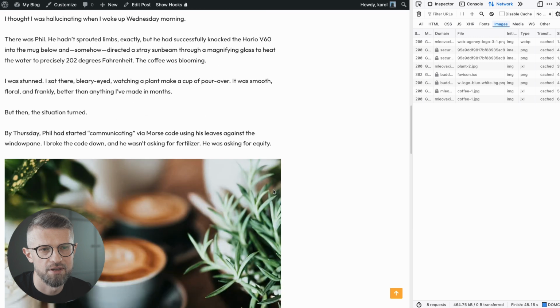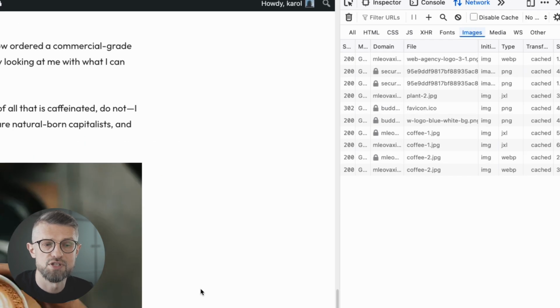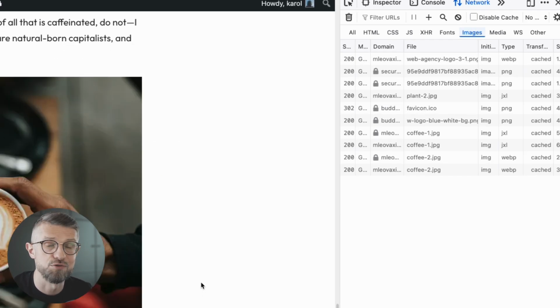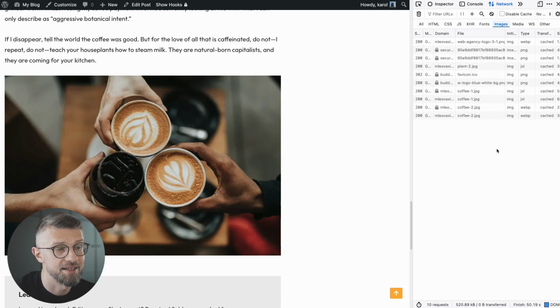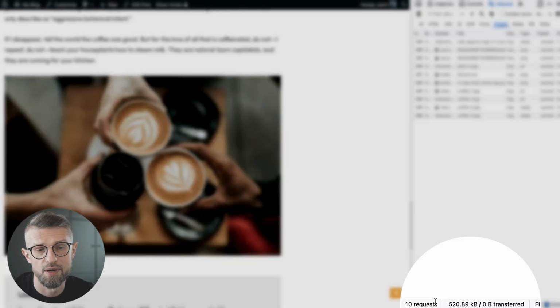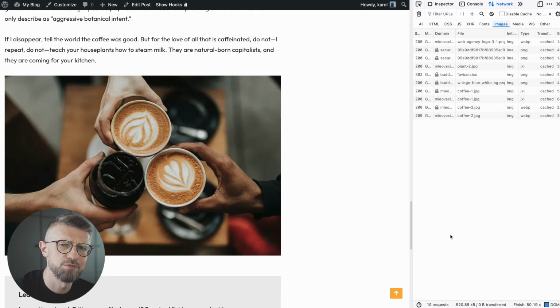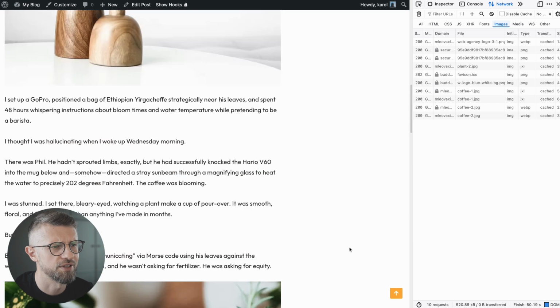We have coffee 1 and we have coffee 2. So those images only got loaded when I was ready to see them. And this is exactly what lazy loading does. And another thing you can notice is that those images haven't only been lazy loaded. Optimole also optimized them. So the total size of all my images on this page is around 500 kilobytes now. It was, I think, 3 times that before I enabled Optimole. And the images look just as good.